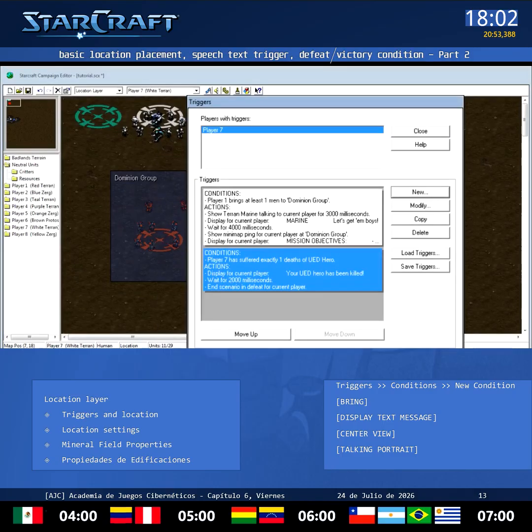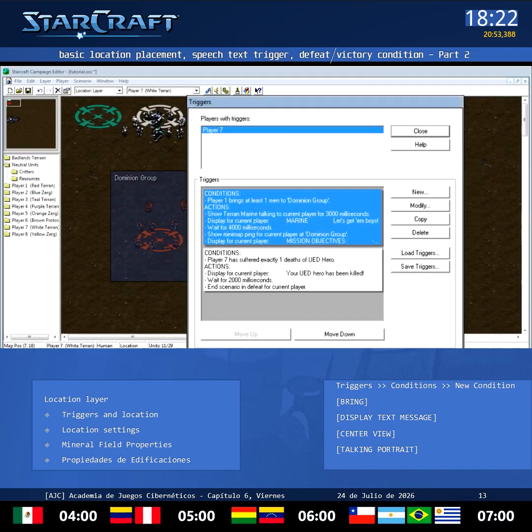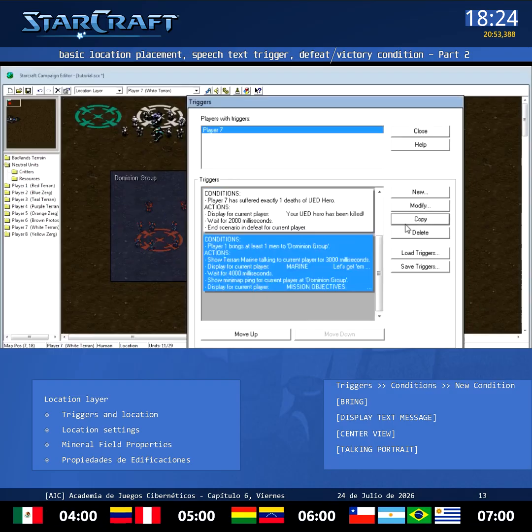Okay, but what if we didn't lose the hero and we killed the Dominion group here? Then we'll do exactly this. So instead of making a brand new trigger, you can do it faster by clicking this, highlighting it as blue, and just copy it. And then now we can alter from here. So click that, which will show.